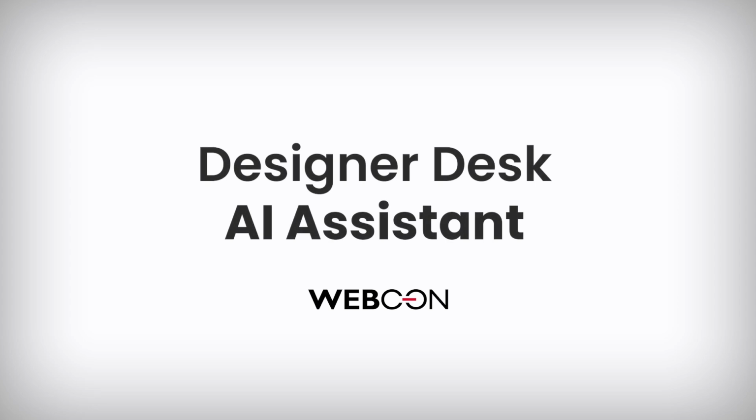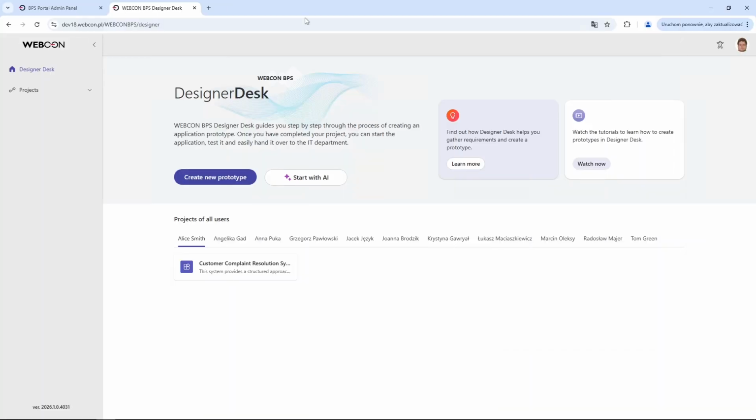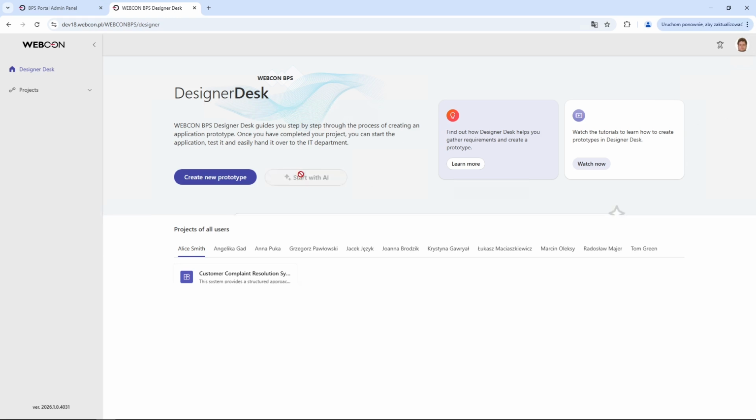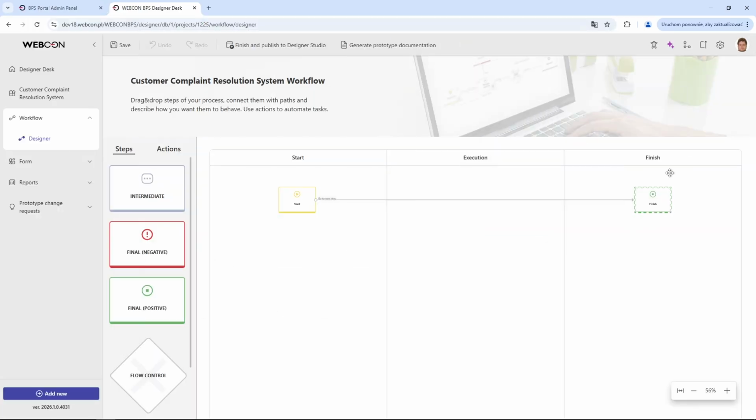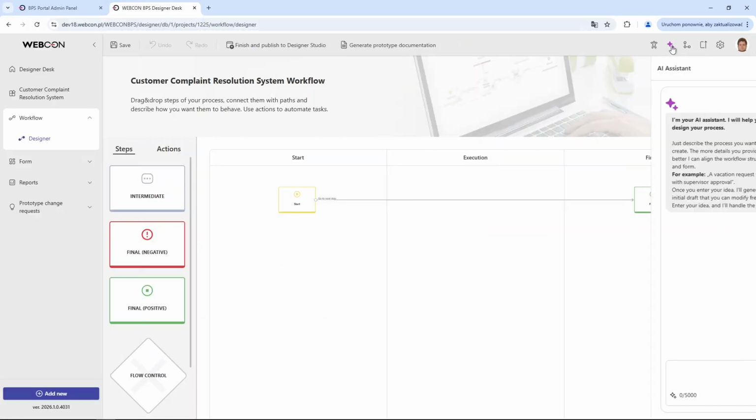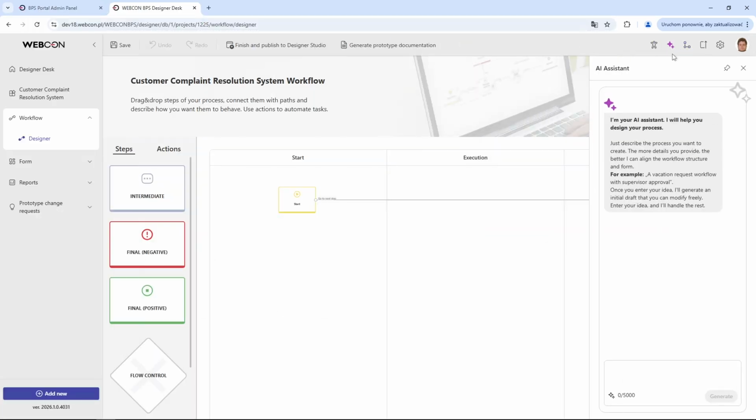Let's take a look at this new AI assistant in Designer Desk that will help you build your prototype applications. Straight from the Designer Desk main menu, you can enter the prompt, or if you already have a prototype, you can access this AI assistant from the menu in the top right. For this example, I will ask it for a process to handle complaints.